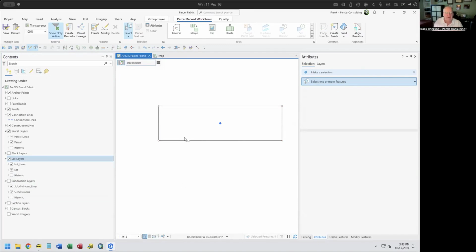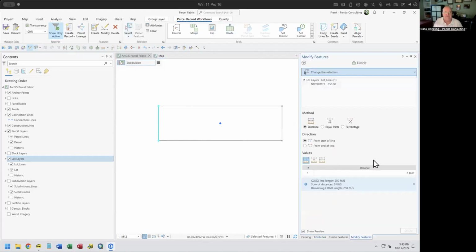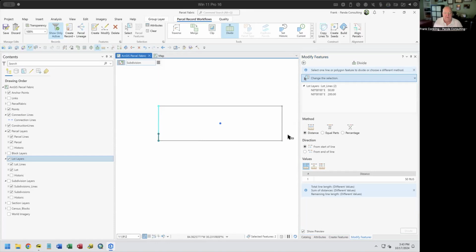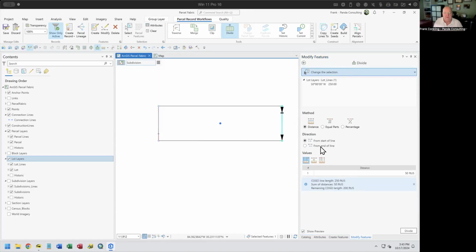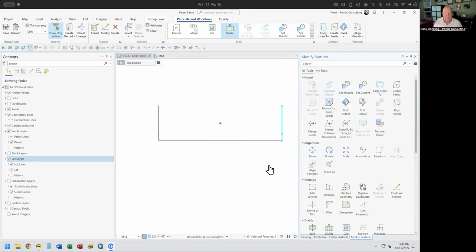Now I'm going to do a couple things. I'm going to take this line and parallel it. Oh, maybe do it a different way. I'll take 50 feet off of here, 50 feet off of here, and create a road in here. All right. So let's go to divide. And here I'm going to divide this by a single distance, 50 feet off of the start line here. Boom. Go over here. I'll do 50 feet, but this time off of the end line here. All right. Get out of divide.